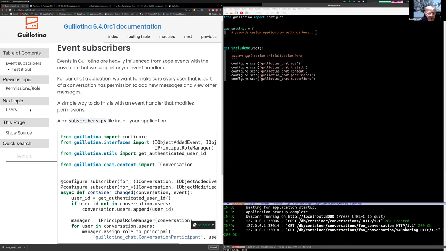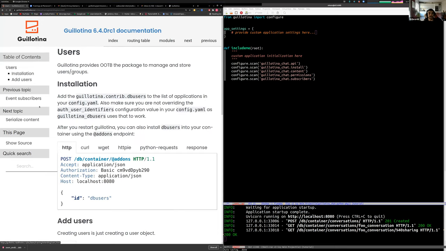That's wild. Okay. Now, let's go to the users, because now we are playing with root. That's not interesting. We are using the tests only with root. Now, Guillotina has an out-of-the-box package to manage and store users and groups. That means that out-of-the-box, Guillotina offers a login and a way to create new users. And for that, you can guess it, we have an add-on that's called DB users.